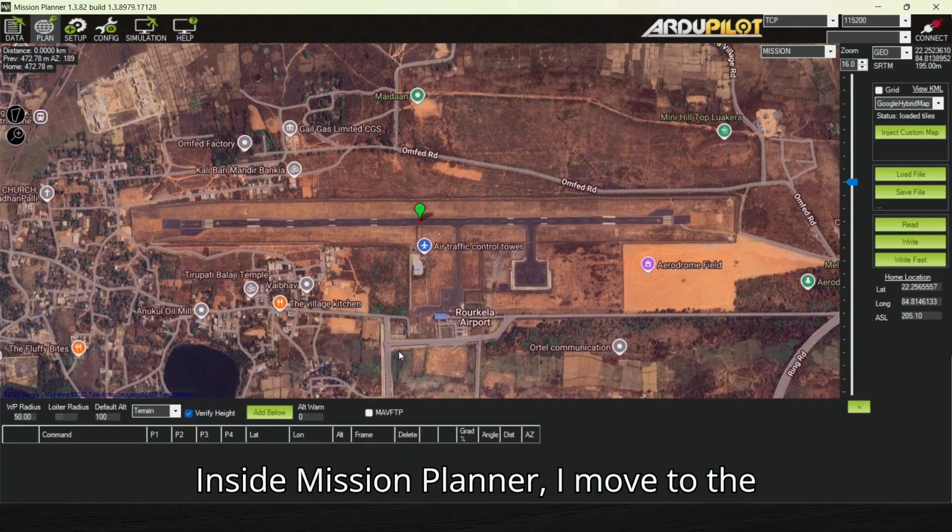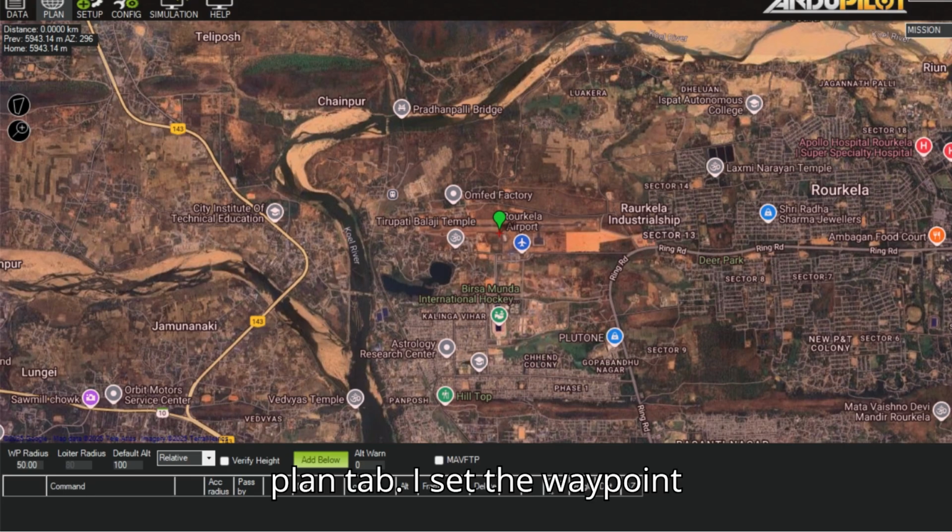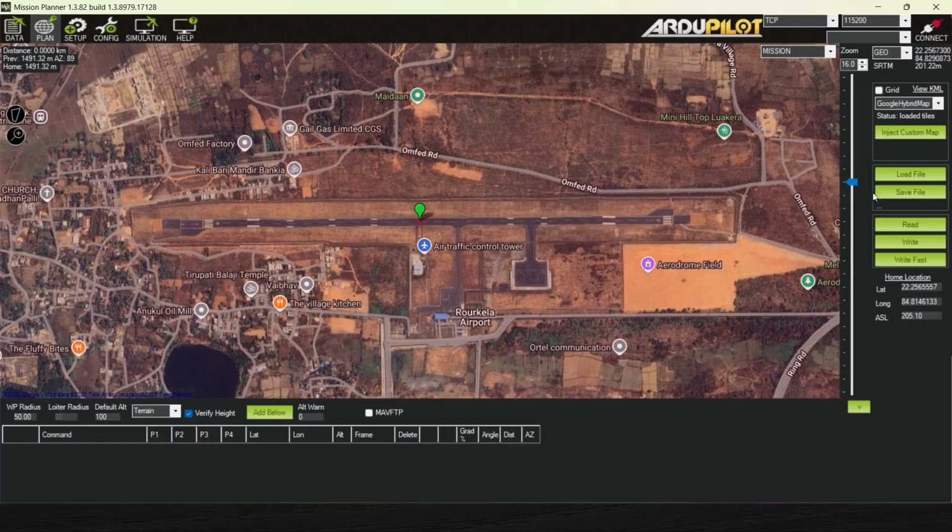Inside Mission Planner, I move to the Plan tab. I set the waypoint radius to 50 meters, default altitude to 100 meters, and choose terrain for altitude type to measure height relative to ground. Also, I tick the option to verify height.